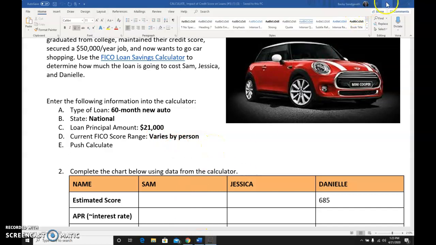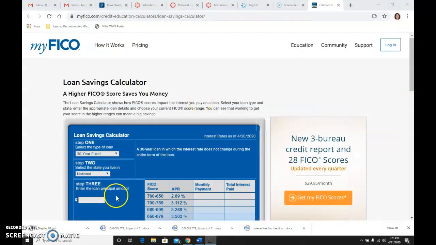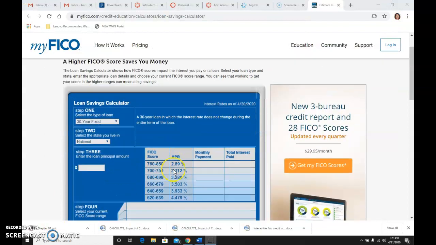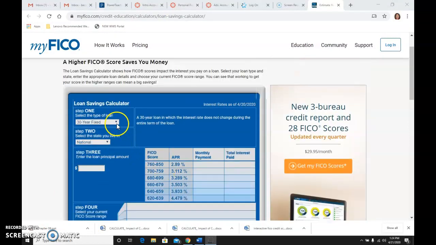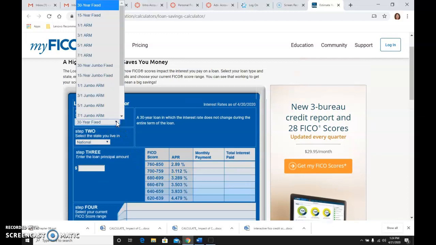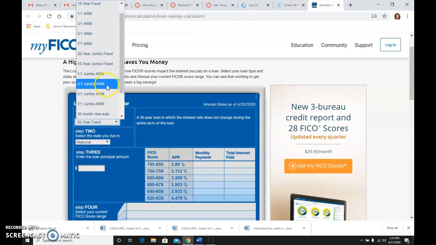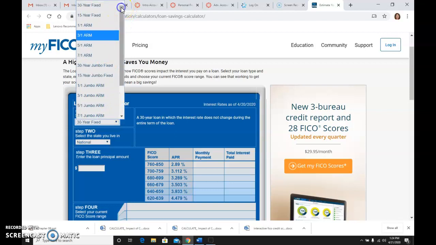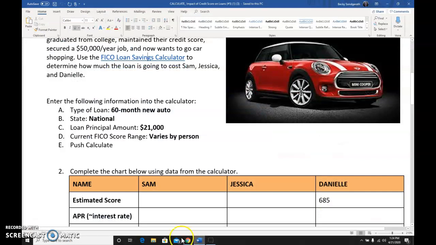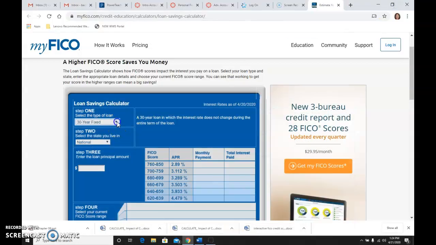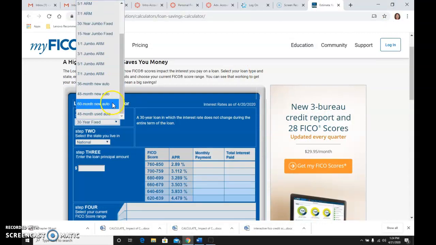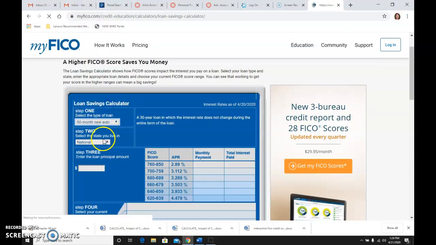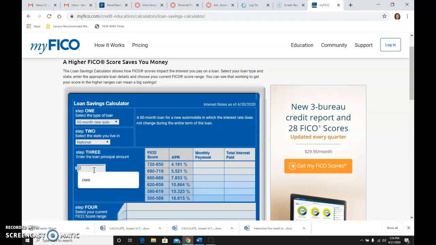So if we go into this loan calculator, you'll see here that we can select the type of loan in this section, and I forget what it said. It said it's a 60-month new auto. 60-month new auto, so we would go in and we would choose 60-month new auto, and it's national, and they said the principal was 21 grand.